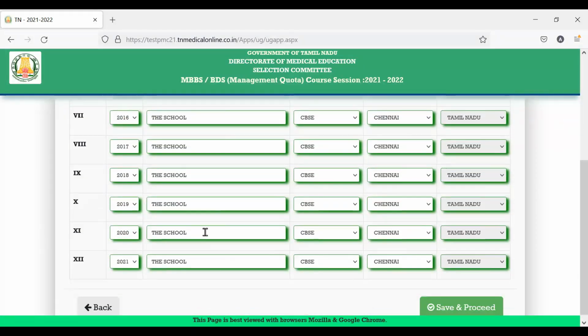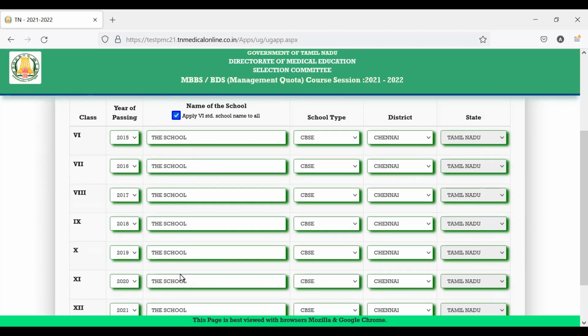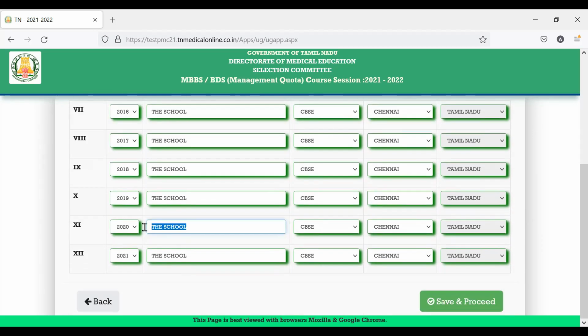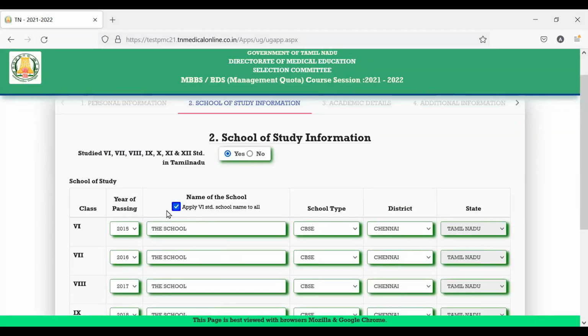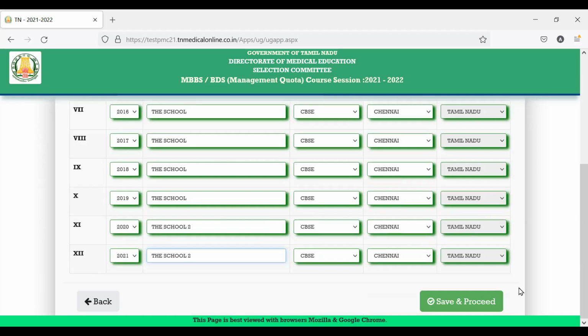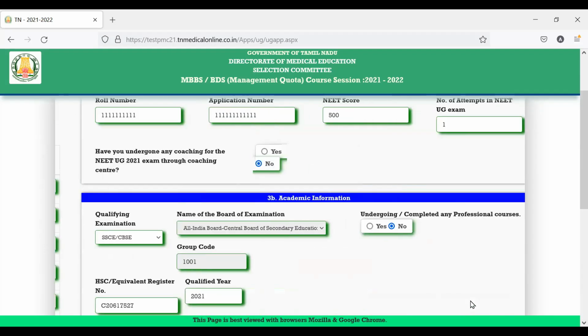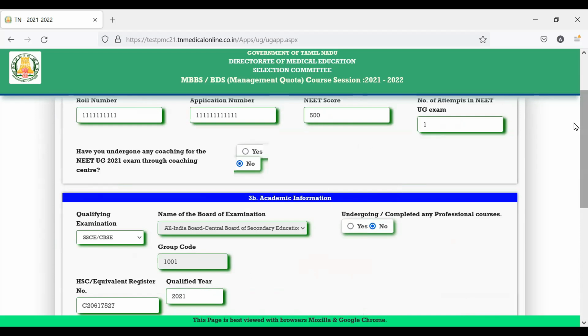And then if you want to change, say, for example, you've studied 5 years in one school, and then 11 and 12 you have studied in some other school, then you can go and change there. So that's not a problem, right? Or if you have studied all the 7 years in the same school, if you just click the button, it automatically copies for everyone. It's very simple, nothing to worry about here, right? Then save and proceed. Then it comes to this page here.